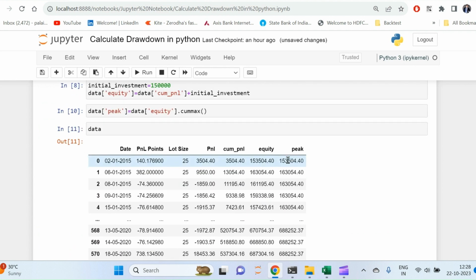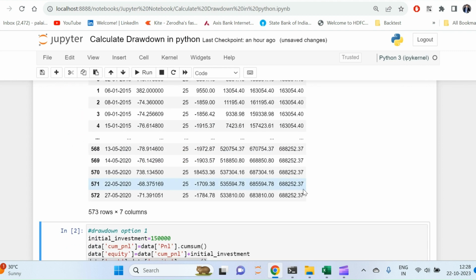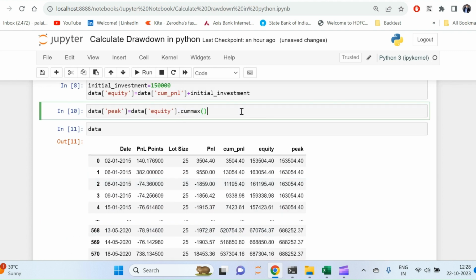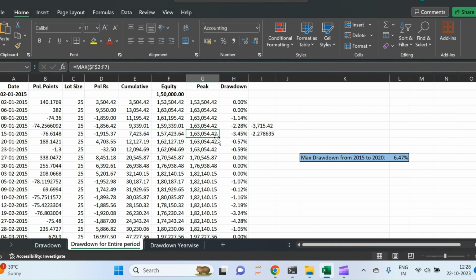Now we have got the peak column, and it will keep calculating the cumulative maximum value. So on row number 1, the maximum value from 0 to 1. On row number 2, the maximum value from 0 to 2. On row number 3, the maximum value from 0 to 3, like that. And that is what is happening in the cumulative function. Now if you see the peak value here, it will exactly match this peak value. Okay, now this is done.